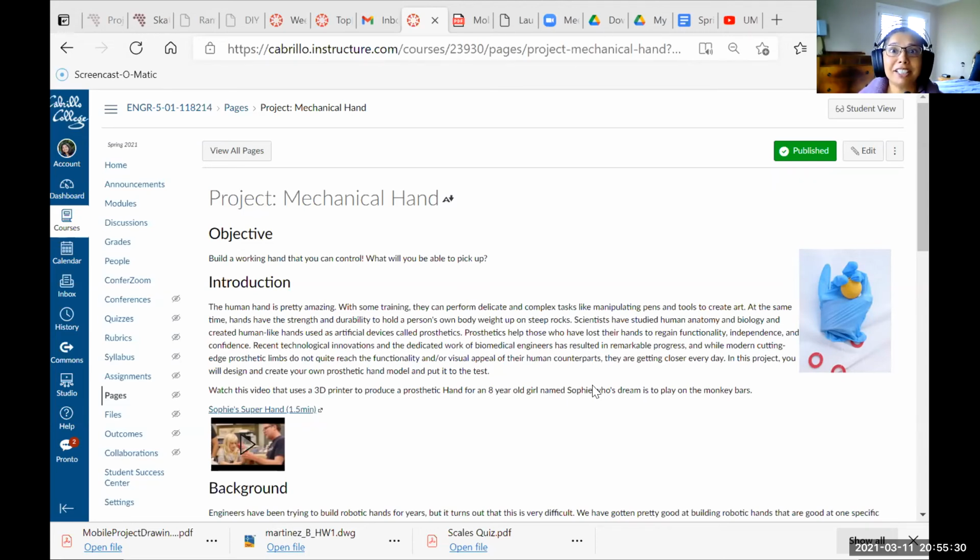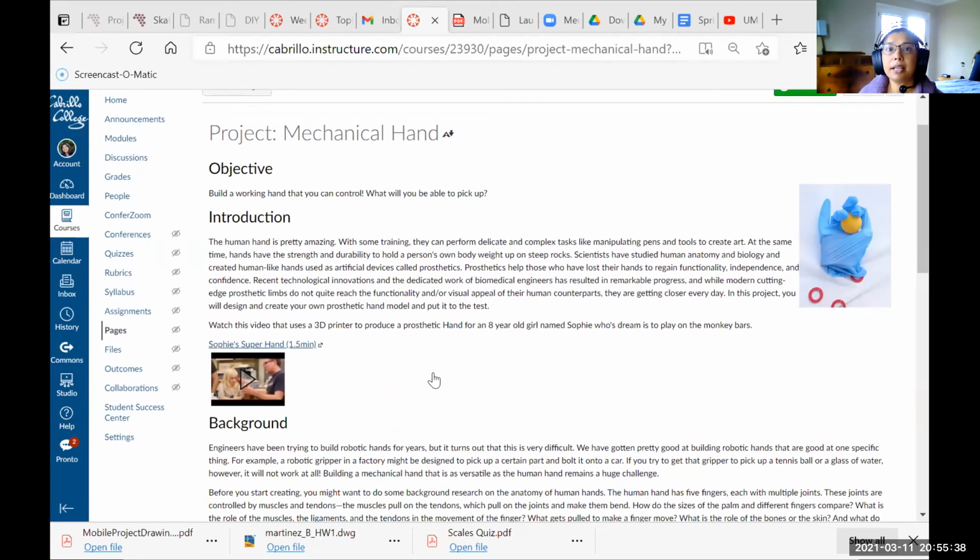You all have different materials, and you're going to try and build something that can pick things up. And so this is kind of along the lines of the prosthetics I was talking about, but you can also think of it as a robot hand, picking something up.